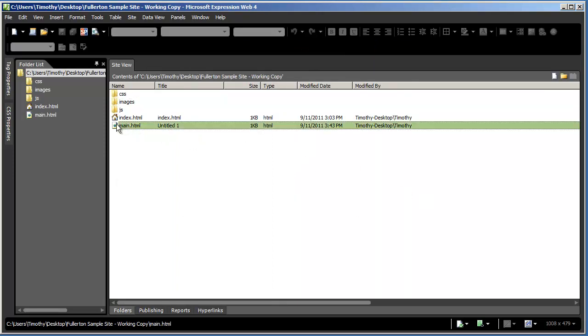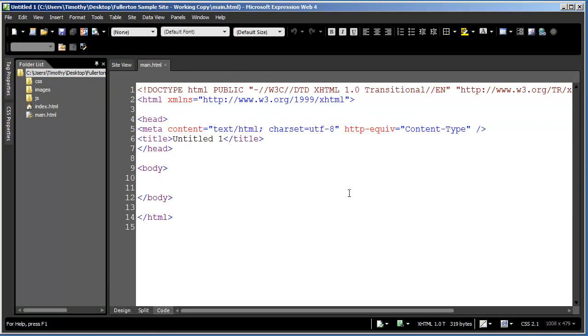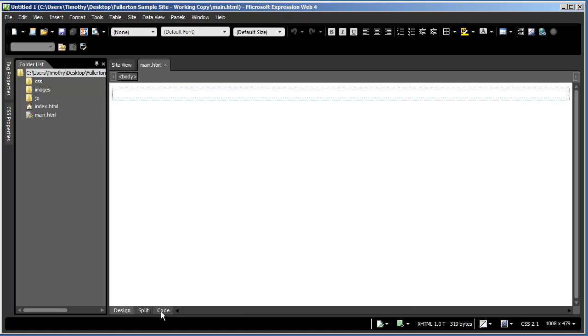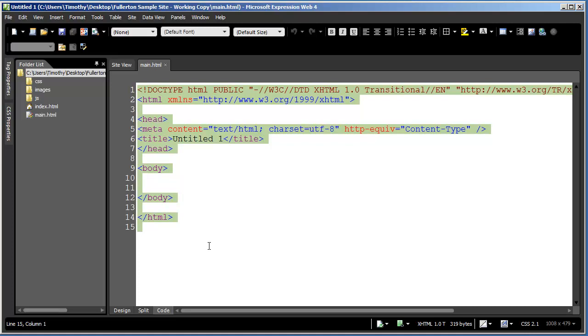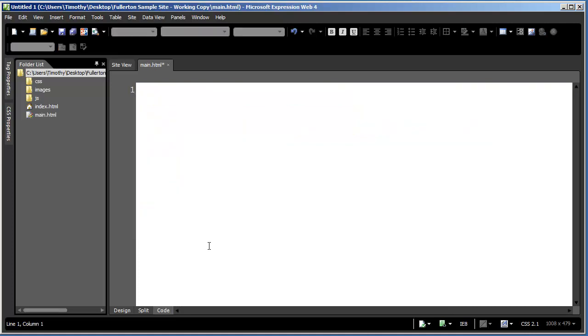Now I'm going to open this main.html page. Remember, there are a couple of different views that you can be in. You can be in design view, or you can be in code view. For this lesson, we want to be in code view. I want to delete everything that Expression Web has set up here for us so that we can start with a nice clean page. So I'm going to highlight all that and just hit delete. You should have just a nice empty main.html page.